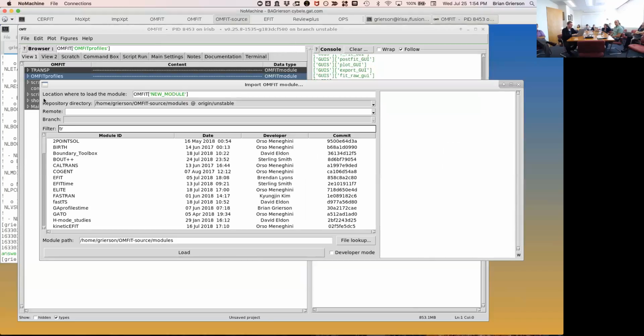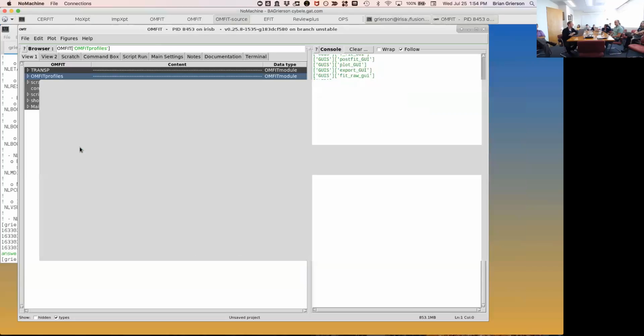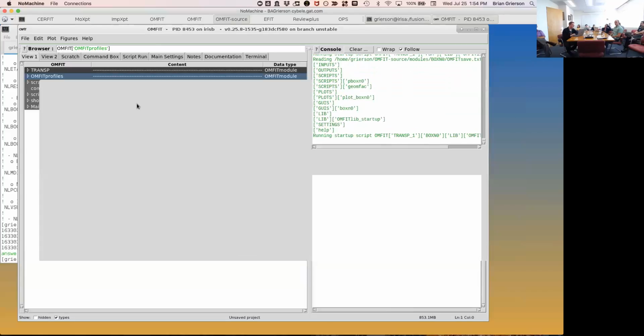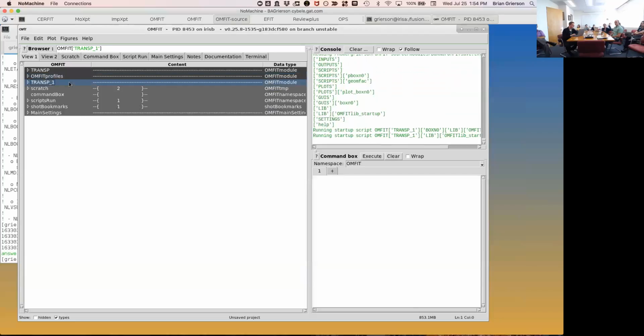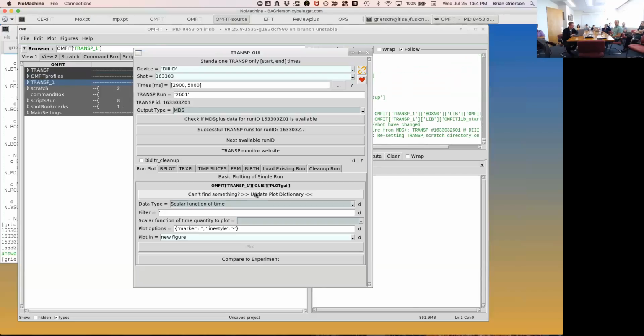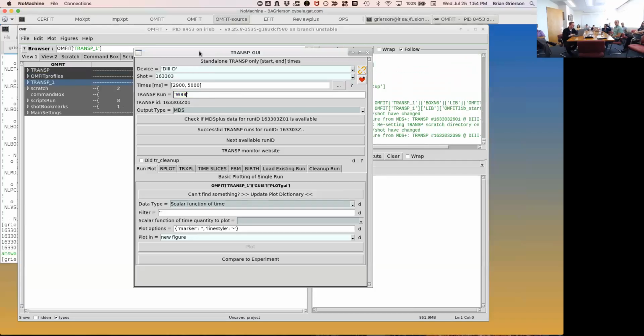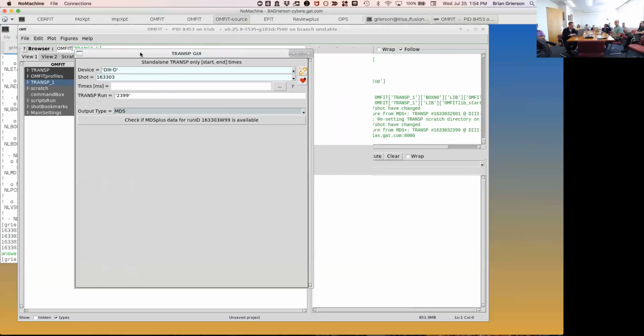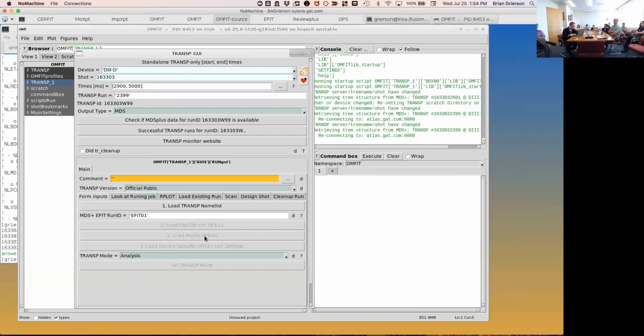And so if I import another TRANSP module, it's a little slow because I'm running on my development version, but that's okay. Now I'm just going to import another TRANSP module called TRANSP_1. What you'll see here is that, in a moment, if I go for some run that probably does not exist, so I can see the prepare GUI. Now it does not give you the option for ZipFit because it knows that OMFITprofiles is in the project. It will automatically get your profile analysis from the other profile module.